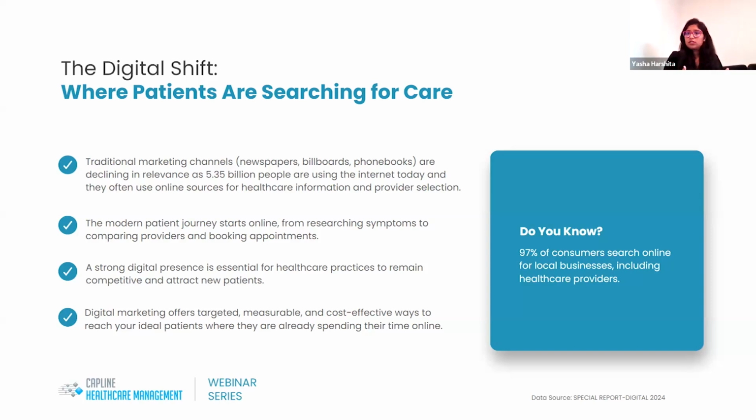Because when we look at our patients, they search for everything online, right from their symptoms to the solutions to the doctor nearest to them. So they're searching everything online. So when we see this digital shift, we feel that digital marketing offers a targeted, measurable, and very cost-effective way to reach your ideal patients.